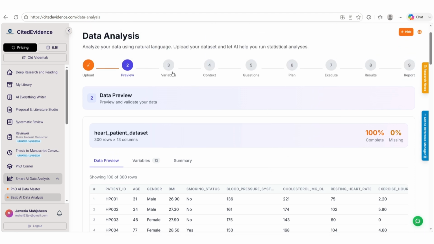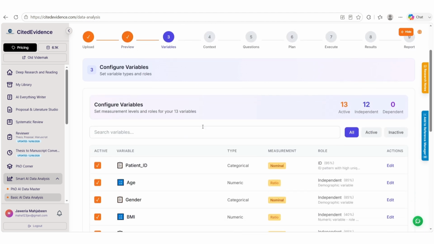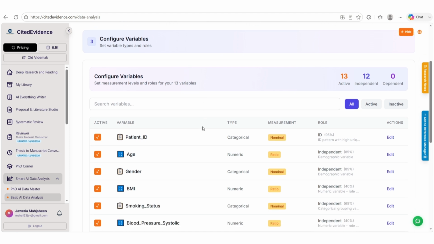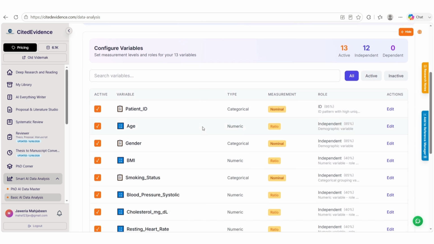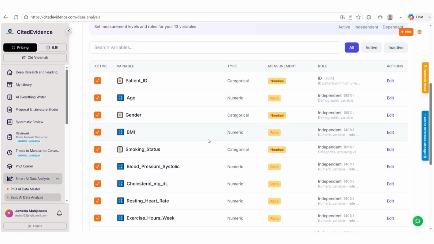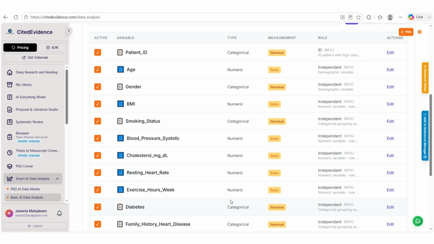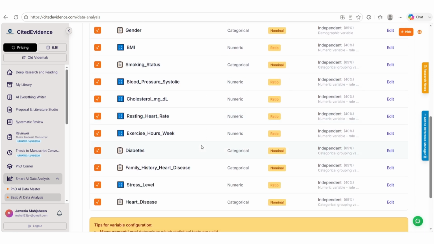So now I move to step 3, variables. This is where I define how the AI understands my research. I select survival outcome as my dependent variable, because that is my main clinical outcome. Then I choose independent variables like age, blood pressure, cholesterol, ejection fraction, diabetes status, and smoking status. I also keep follow-up duration as a control variable, so the results stay clinically balanced.